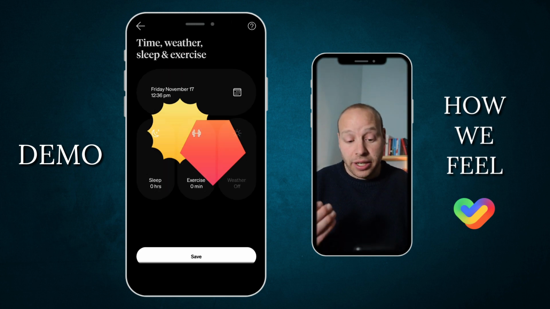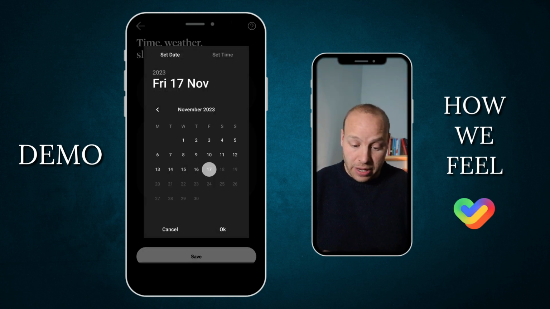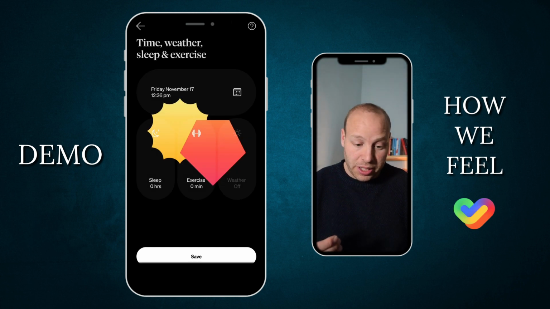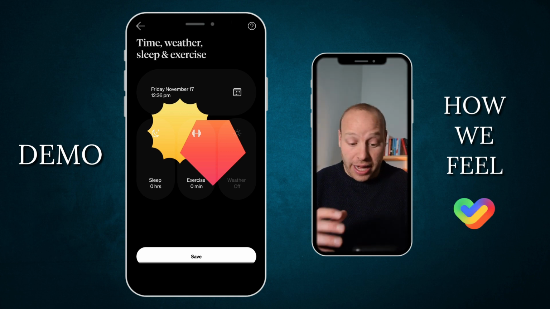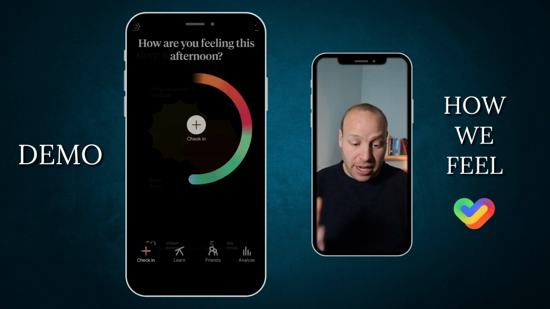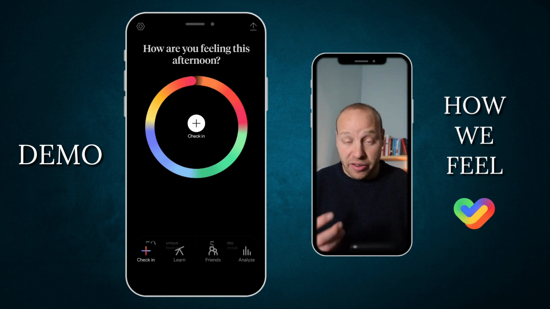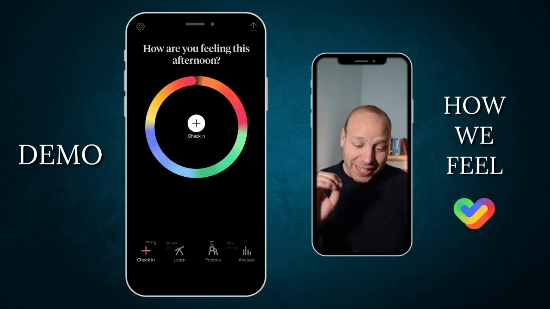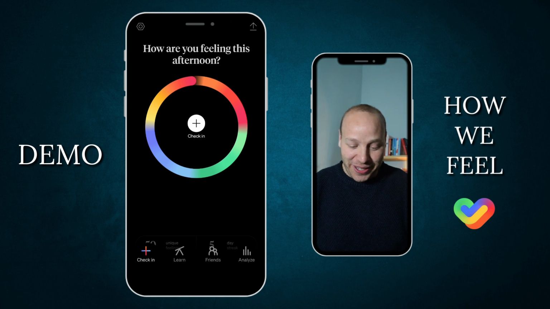So you can see here, it gives us the option to do the time and the day. So this is right now at the present time, Friday at 12:36. And then also if you want to add in different data like sleep and exercise, you can do that as well. But I'm going to go ahead and save that, and then you can see this is the pattern of emotions that I've had so far. So that's the check-in. Excellent, so let's go on to the analytics now.